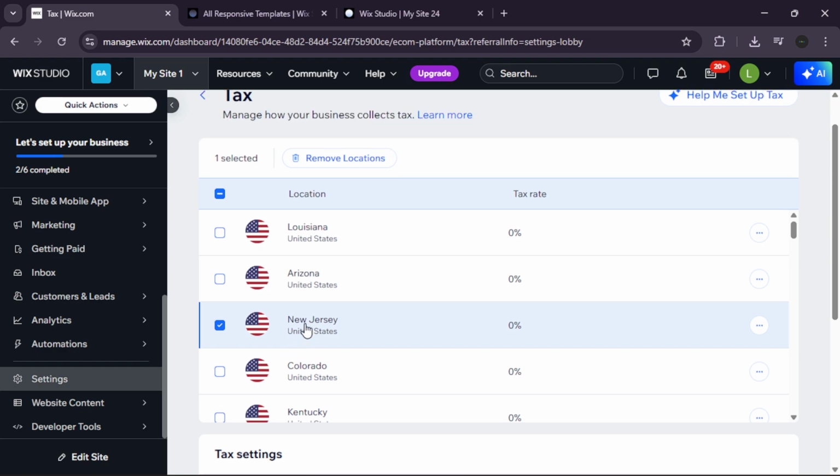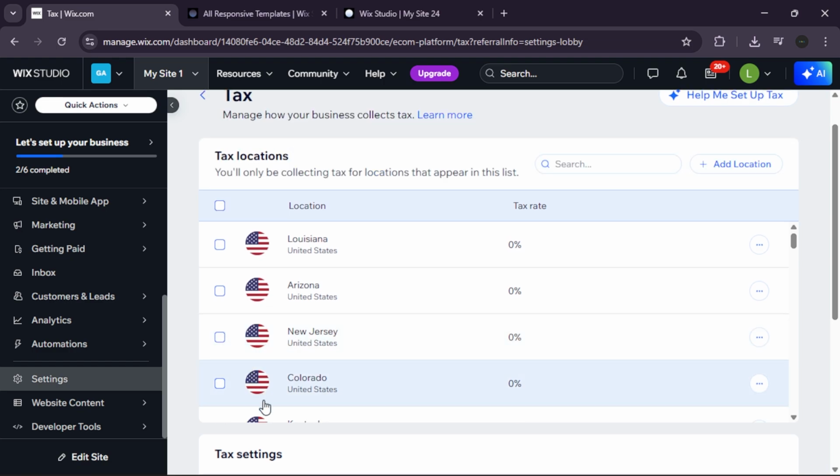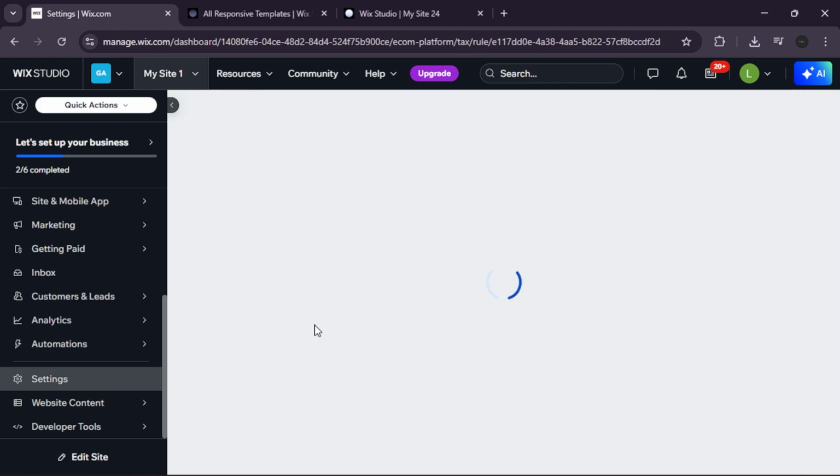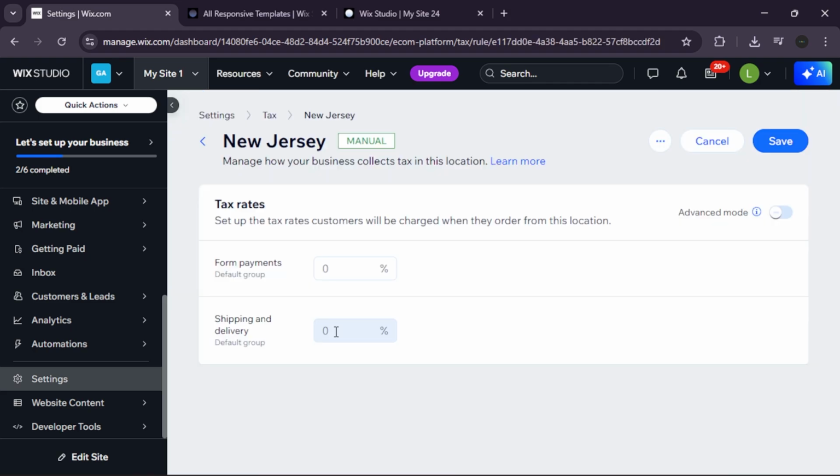Selecting only the states you need keeps your checkout process fast and prevents you from collecting unnecessary taxes from your viewers, which maintains a high-end professional user experience.